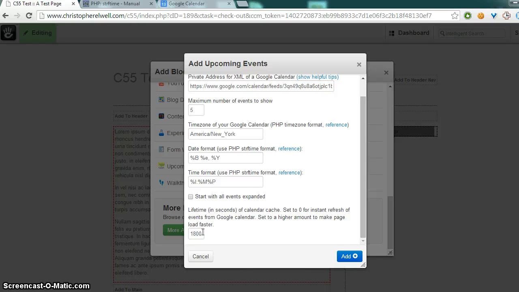But you can set it to 0 if you want to refresh the events right away, which you may notice loads slow or you may not notice it. It still goes pretty fast, but I'll keep it at the default value, which is always good.